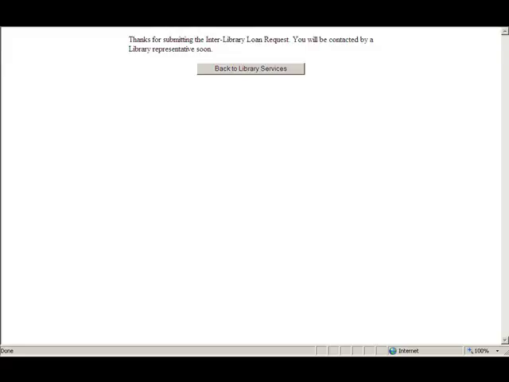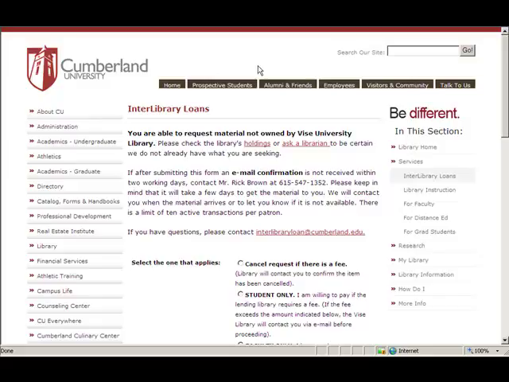Requests can take some time to process, however, especially in the case of rare or difficult to procure materials. You should plan on allowing at least a week for the materials to arrive. Once they do arrive, the ILL processor will contact you by telephone or by email. Articles can often be sent by email, but some articles and all books must be picked up at Vice Library. Furthermore, in the case of books, it's important to remember that you must return them in good condition and by the due date.